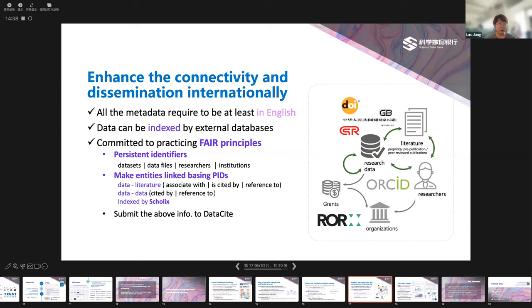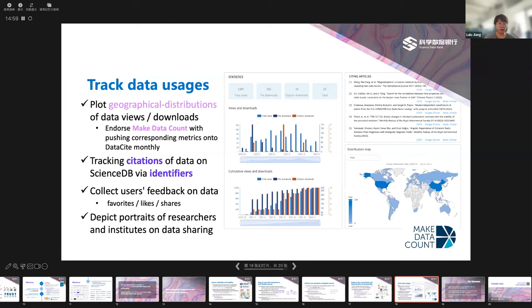SensitDB. And regarding scholars, ORCID are used to identify a data depositor on SensitDB. Meanwhile, a user can sign in to SensitDB with an ORCID account directly under authorization. Tracking data usage is another useful service SensitDB provides to depositors.